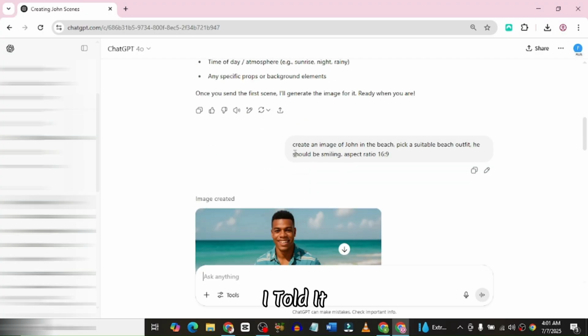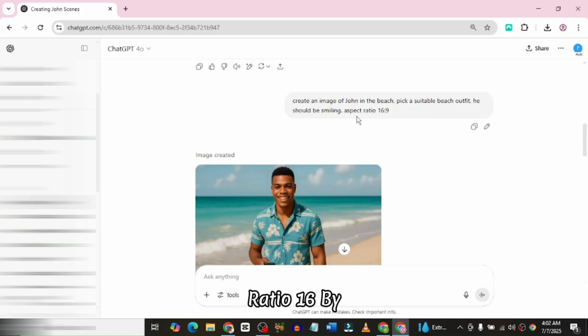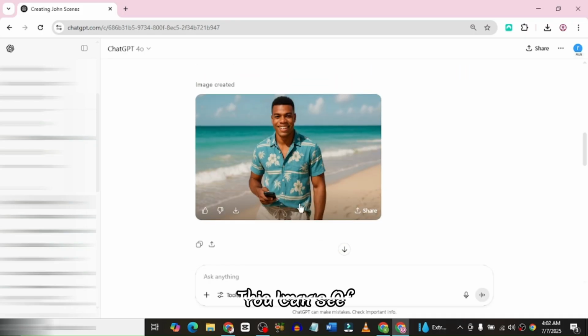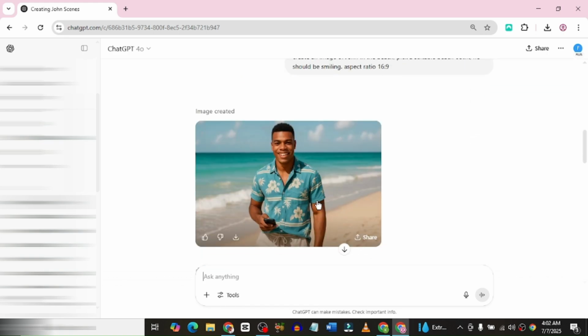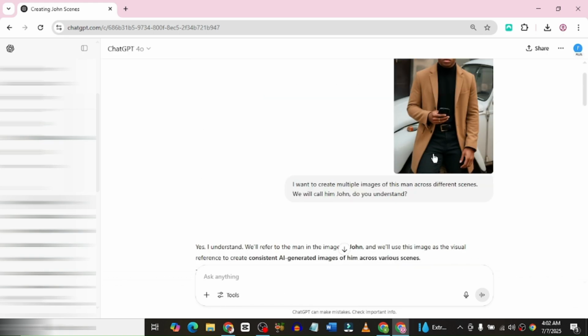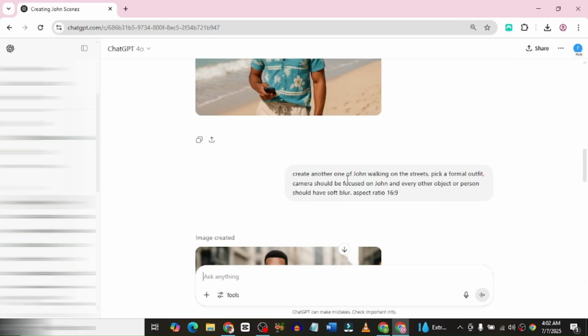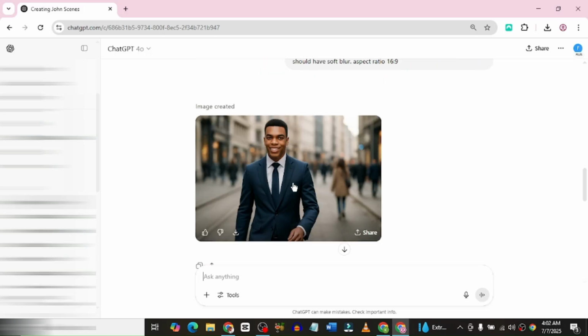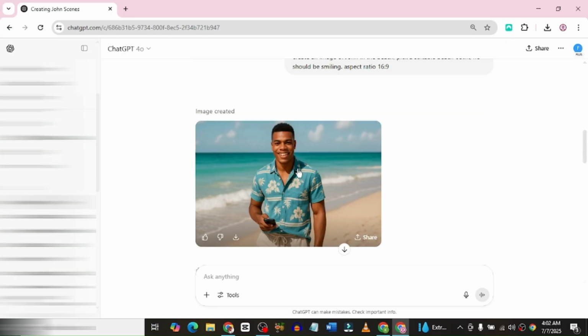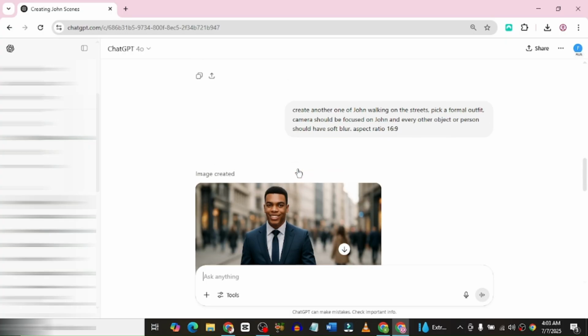So for the next image, I told it to create an image of John on the beach, pick a suitable beach outfit, aspect ratio 16:9. Now you can see this image of John that it created here and the one that I uploaded. You could say that John was not smiling there and is smiling here, but you can see visible differences between these two images. So I went further to tell it to create another one of John on the streets, pick a formal outfit and all that. Again, you can see it tried to keep the facial features of John consistent, but you can still see that they have slight differences.